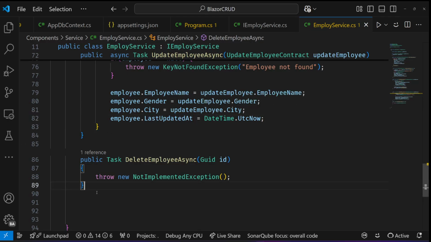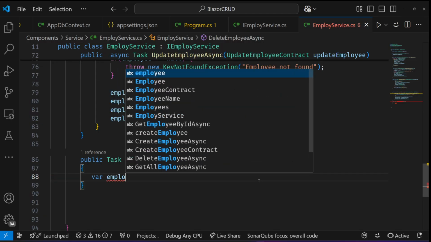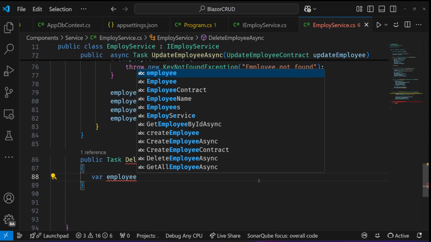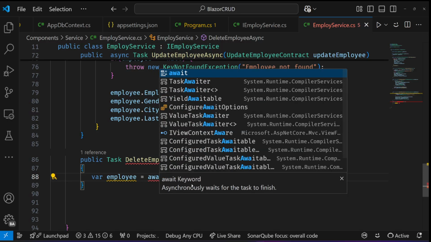So let's go and then delete this. We are going to also delete this. When we want to delete, we are using the ID to delete. So we're going to say var employee here. Employee is equal to await. So let's make this async.